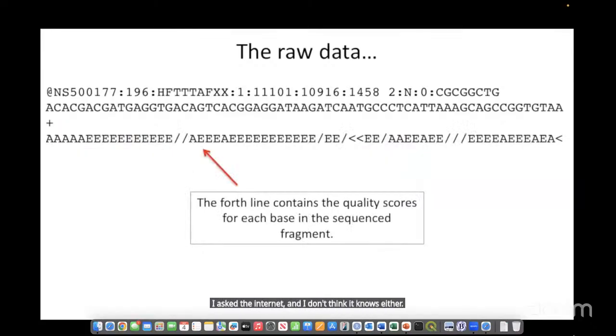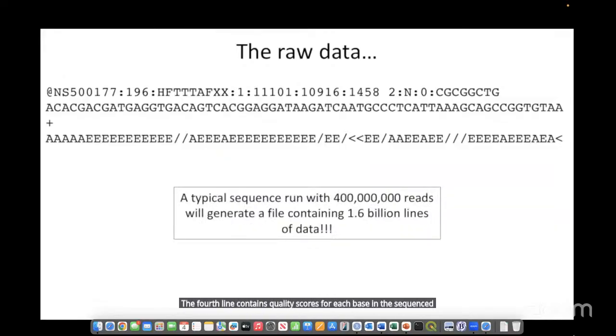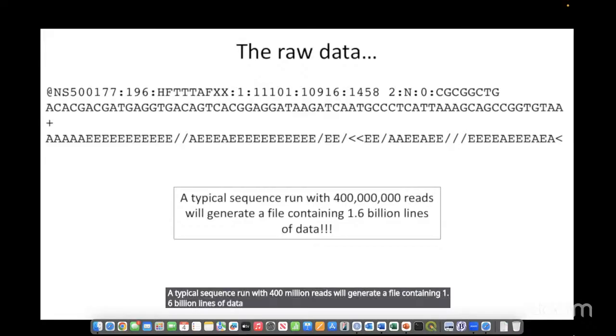The fourth line contains quality scores for each base in the sequenced fragment. A typical sequence run with 400 million reads will generate a file containing 1.6 billion lines of data.